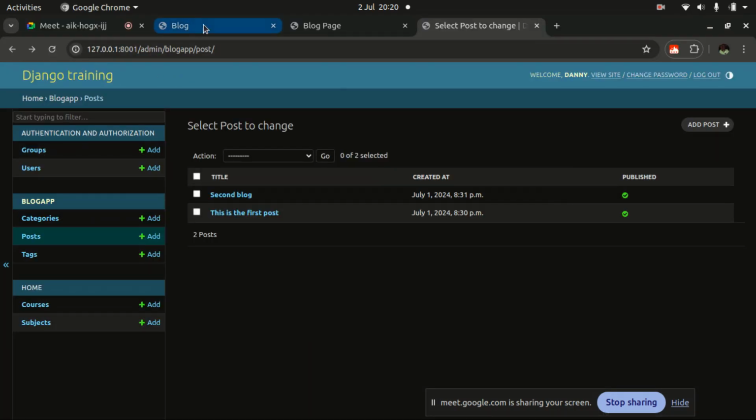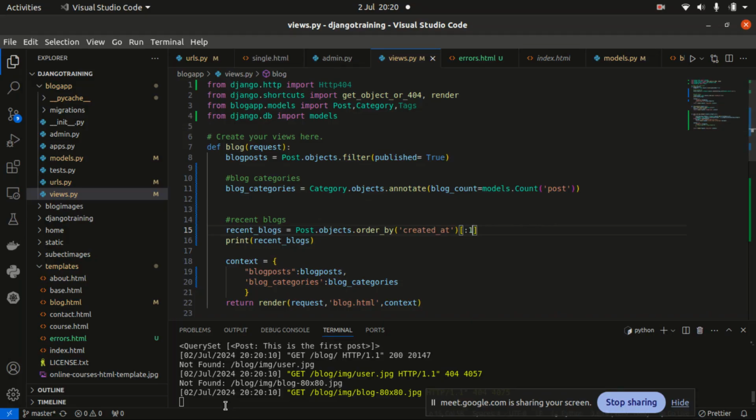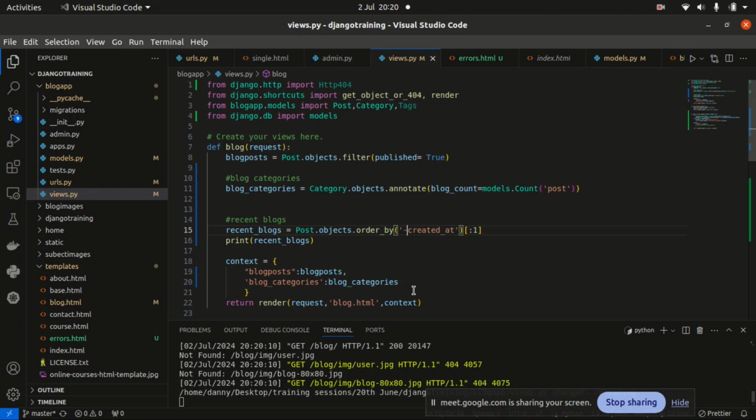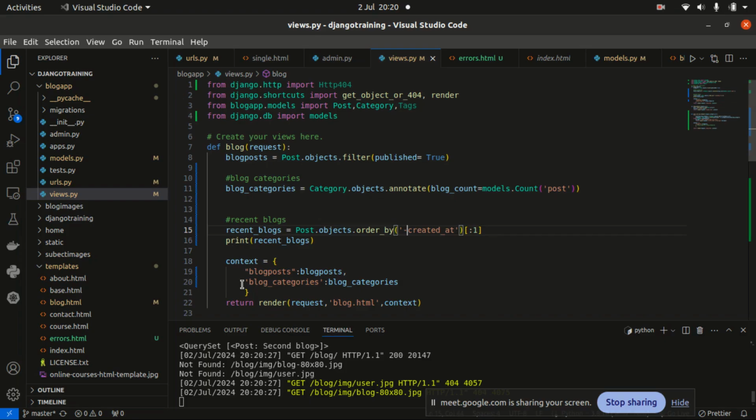So in here, let me come here, reload. What do I get? This is the first post. So basically this returns the oldest post. What if I add this minus sign here? Let me save that, come back here, reload, then go back. So you see, I get the second, and this is the latest blog article that we published.